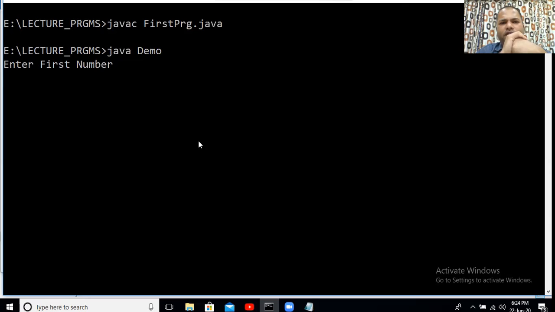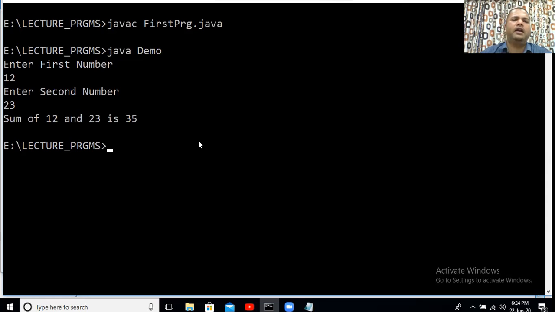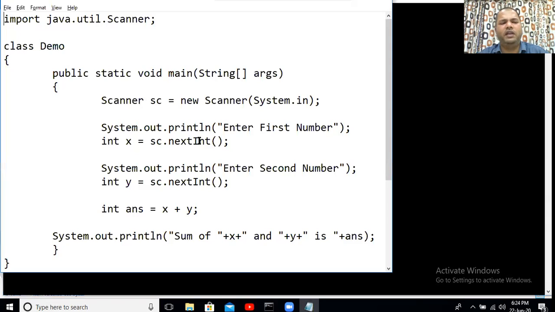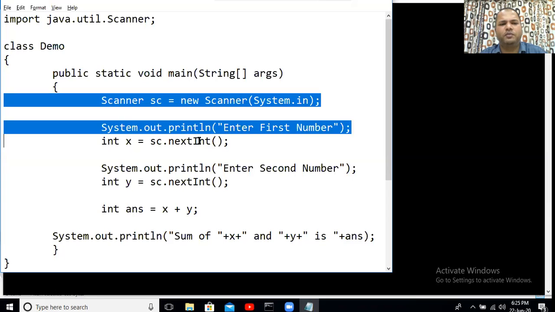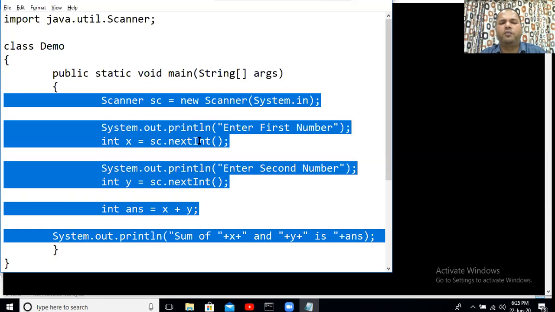So I'll press enter, and as you can see there, the system is asking me to enter a number here. Enter first number. I'm going to provide the number, say 12. Enter second number. I'm going to provide the number, say 23. And as you can see there, the output has been printed. Sum of 12 and 23 is 35. So this is the way in which people can make use of scanner class object to accept input from user, that too during the program execution.